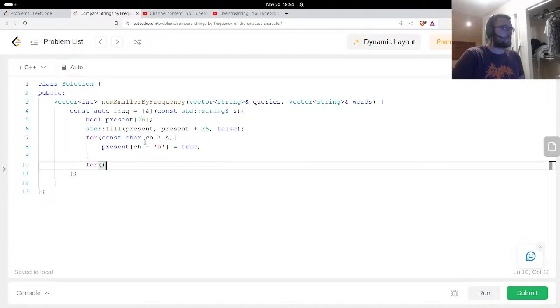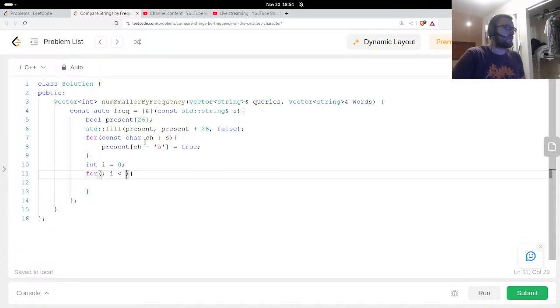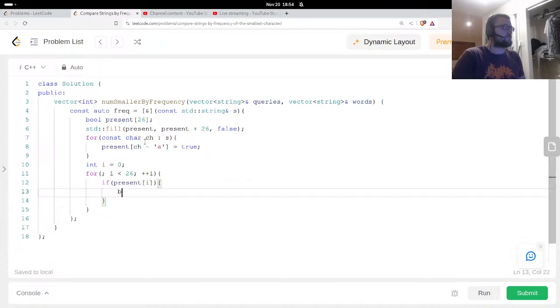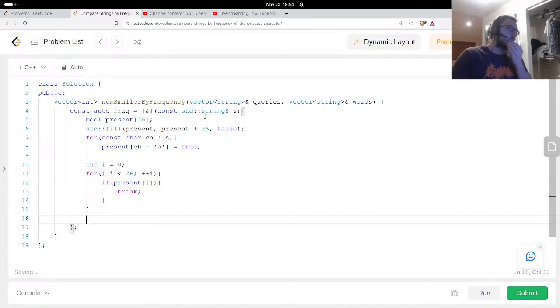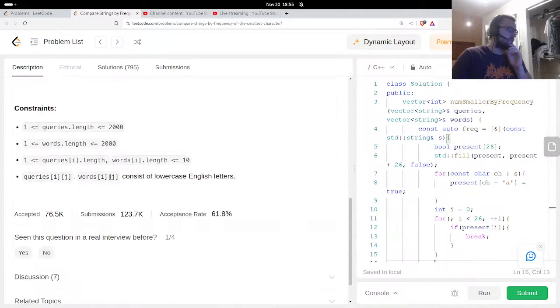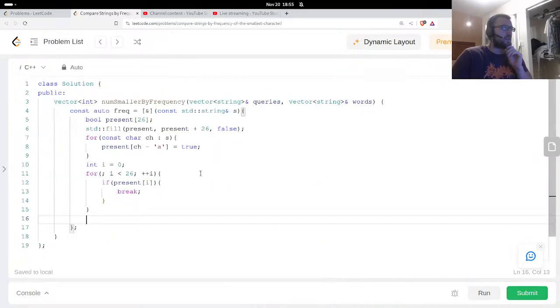We're going to say for i from 0, i is less than 26, plus plus i, if present of i. So this will be the lexicographically smallest. Assuming these are non-empty, these strings. Yeah, they should be non-empty.